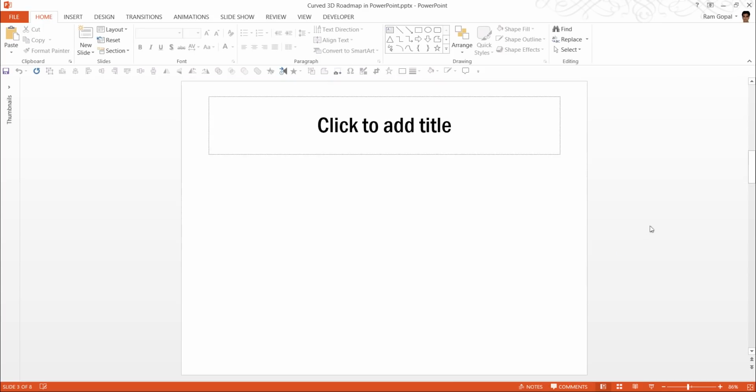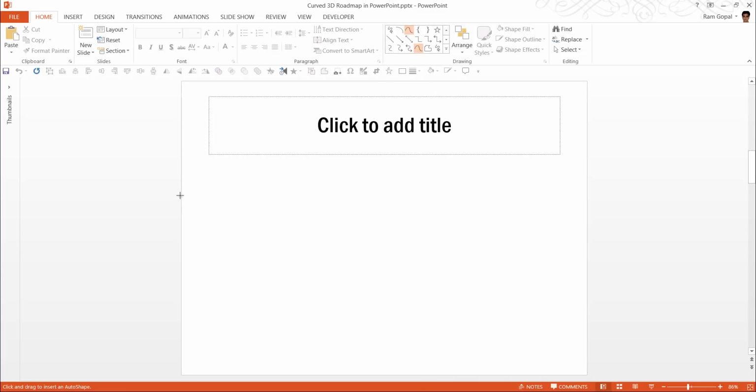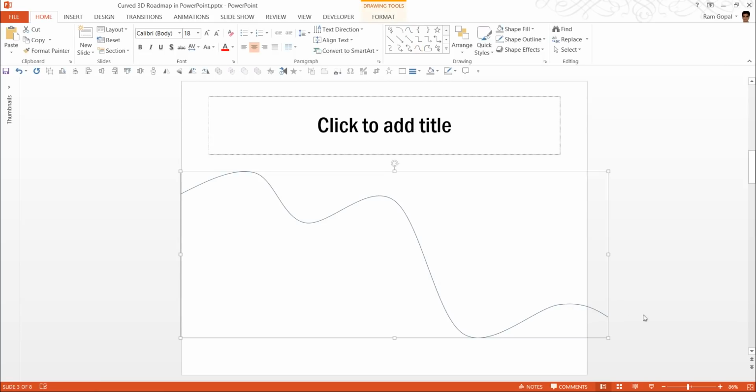The first thing I'm going to do is to draw a curved line. I'm going to use, under lines, this option called curve to draw the roadmap. So I'm clicking on it and drawing any curved line, and whenever you want the line to curve, you click and just keep it going. So I'm just creating some curved road. There's nothing but a simple curved line. So I am done here.